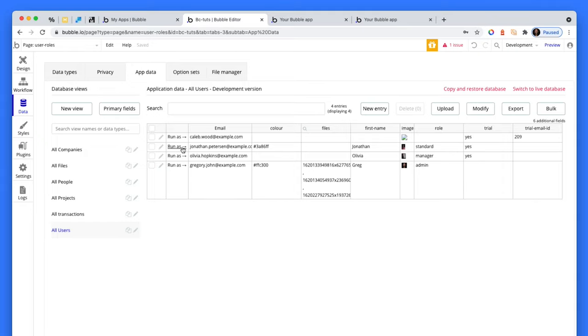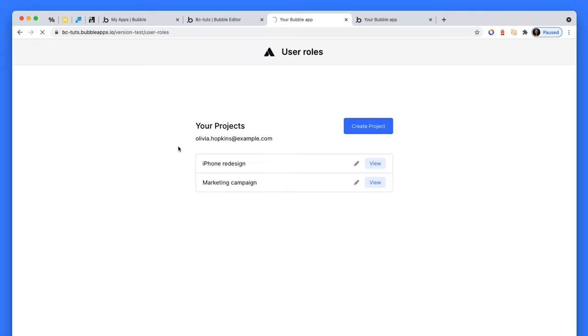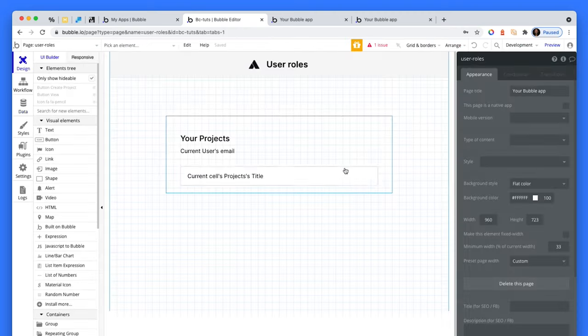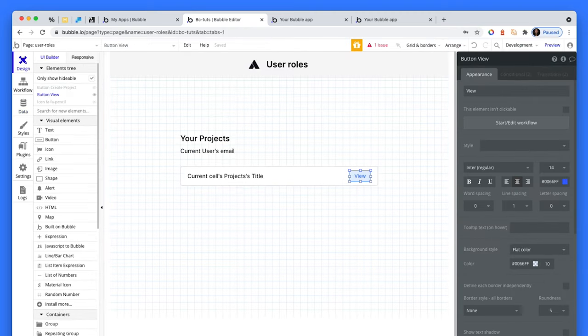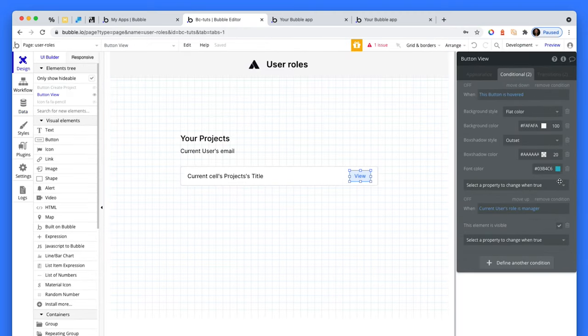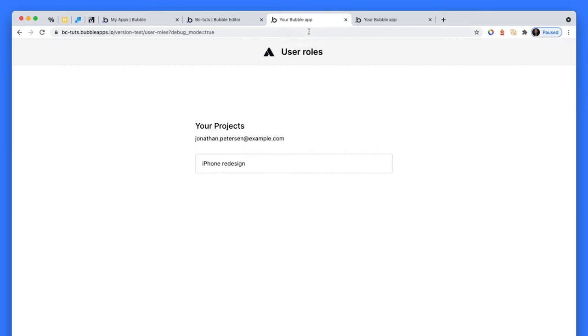Now, if I logged in as someone else, let's log in as Jonathan Peterson. Jonathan is a standard user. Olivia is Jonathan's manager. And here we can see Jonathan's view is slightly different. Okay, he doesn't have a create project button and he's been assigned to this project but can't do much at the moment. Actually, the view button should still be there. Let's just change that. And then let's go through what I've done. So that view button should still be there, of course.